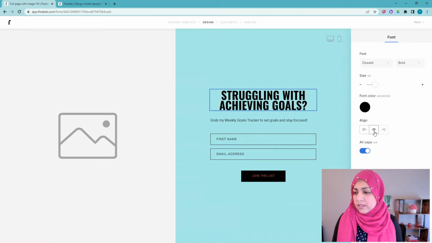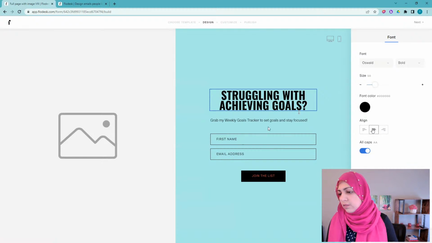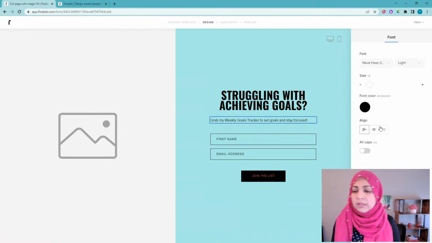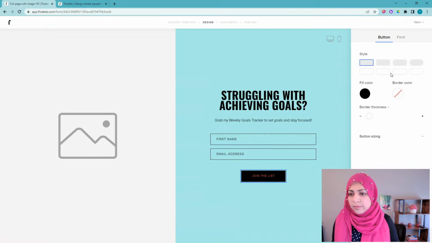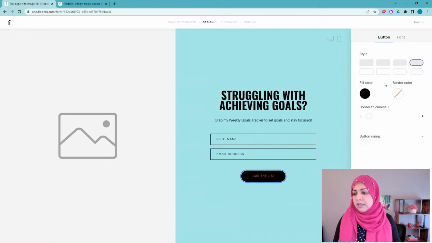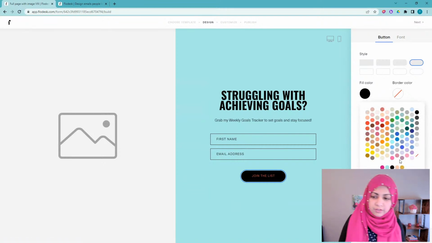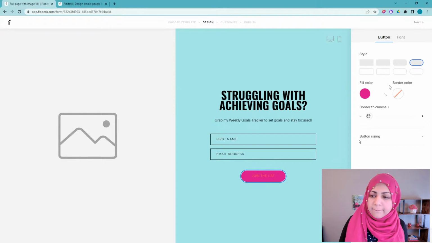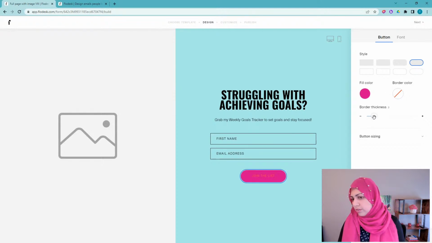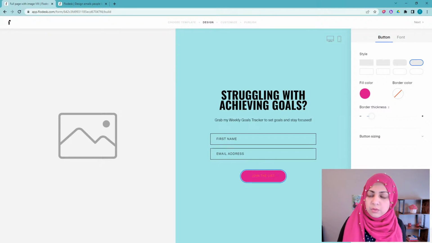How about we make it centered? Okay, that looks better, I think. Maybe. All right, we'll change this one too. Okay, so I am liking, let's make it that. And let's change the fill color to a different color. How about a pink one? And then we'll change the font color also. You can also make the border thicker if you want that to stand out. I don't know if I really like that. Just keep it like that.